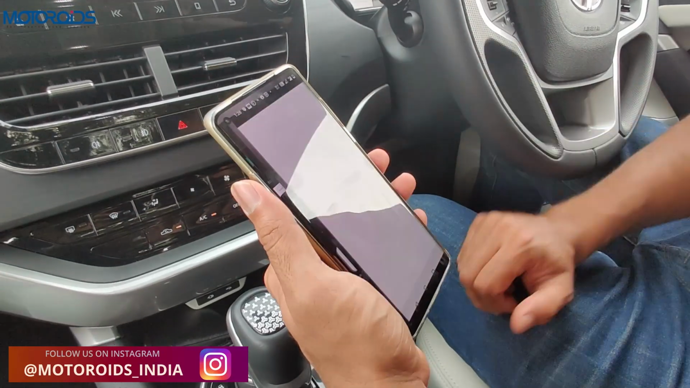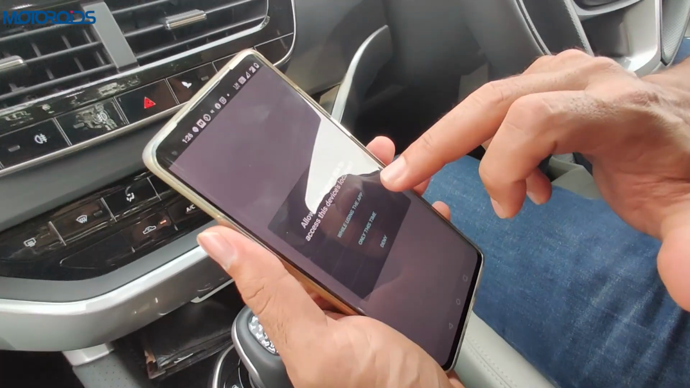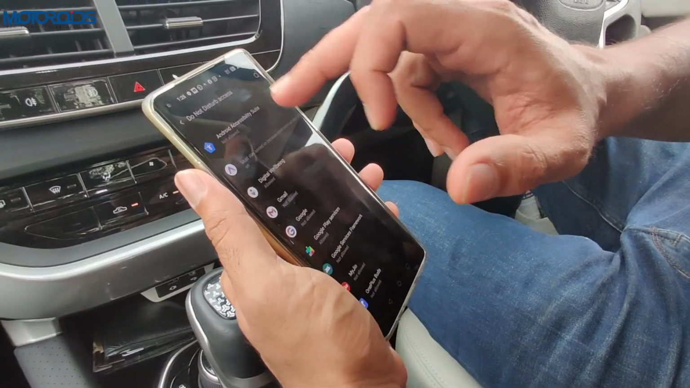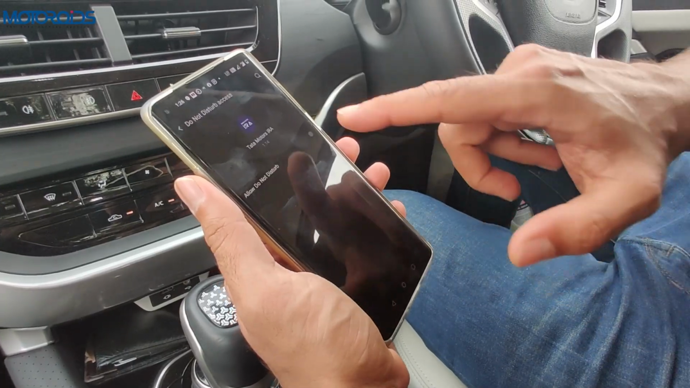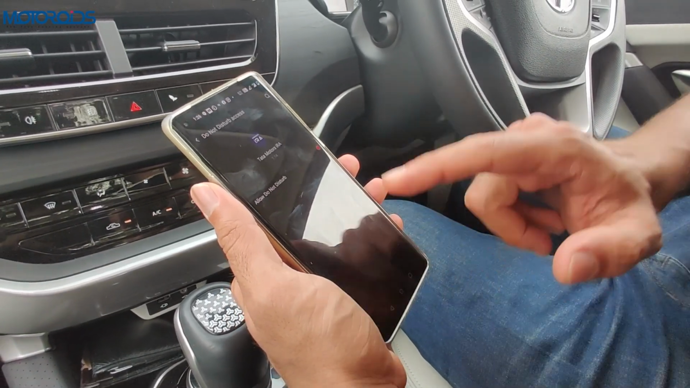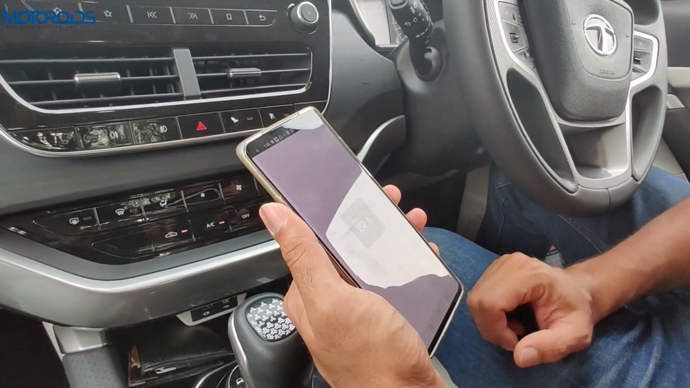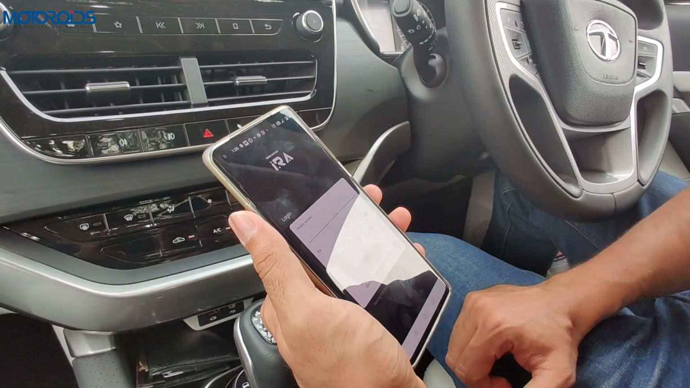Let's open it. You have to give the permissions, whatever permissions are required. You have to allow the app to have those permissions, especially this do not disturb access. You have to go to Tata Motors IRA in the list and specifically give the permission to allow the do not disturb function. Now once the permissions have been granted, let's get started.